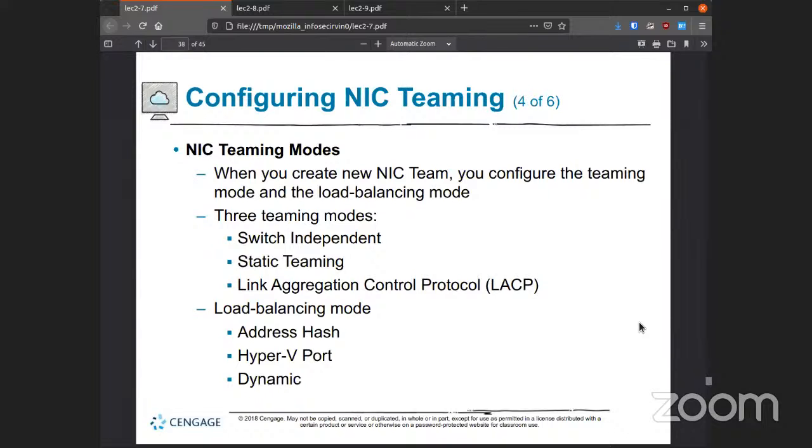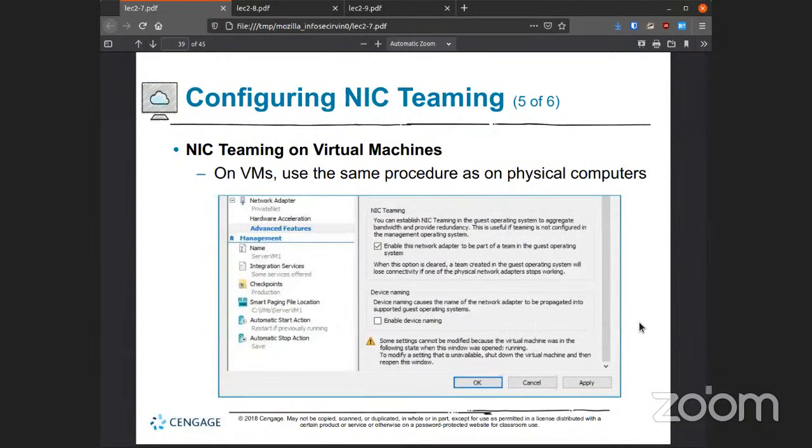You have three main teaming modes: switch independent, static teaming, or LACP. When it comes to load balancing, we can do address hashing, the Hyper-V port, or dynamic. Virtual machines will have the same procedure as physical computers. If we're choosing to establish NIC teaming in the guest OS to provide redundancy, we can enable this.